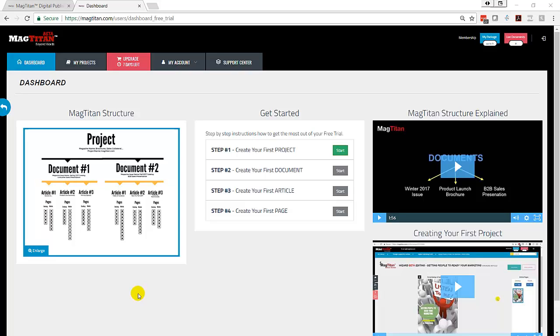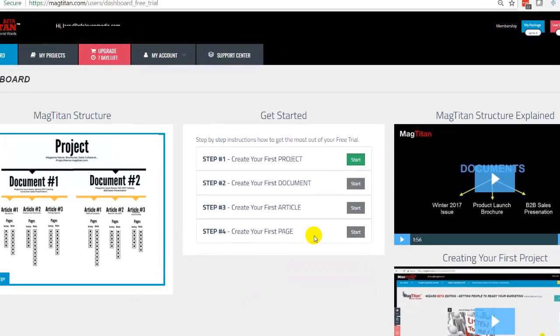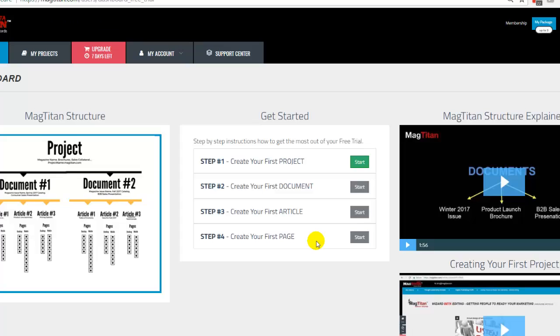And here we are right on our dashboard page. If you're starting off with a trial, this is what you're going to see. In the center section, this is the most important part. It's the Get Started 4-step. If you want to create your first project and get going, these are exactly the steps you follow. It'll walk you right through it. You just start on the green start and follow step by step, and that's the best way to get going.